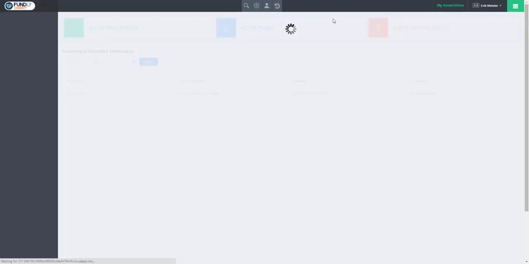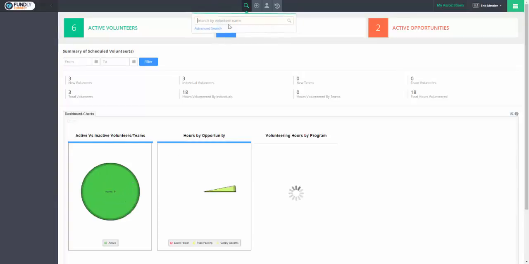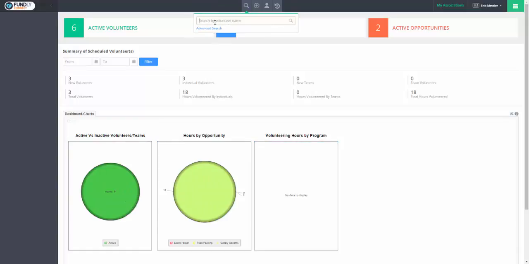So with the quick menu, there's two items I want to cover right now. One of them I kind of accidentally ran by clicking on active teams, and that's the search. So the quick search is just a quick way, I got somebody's name, I want to bring them up.